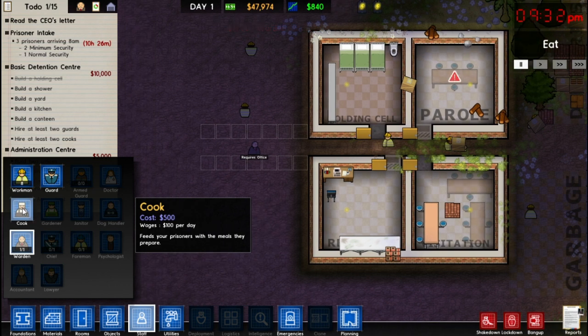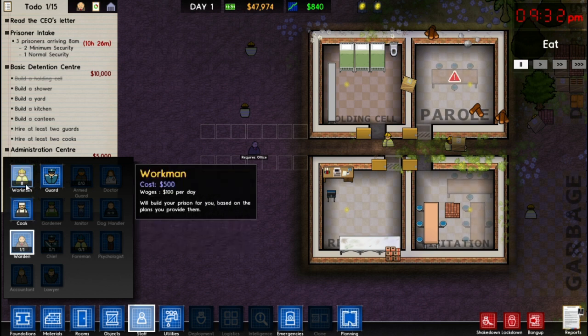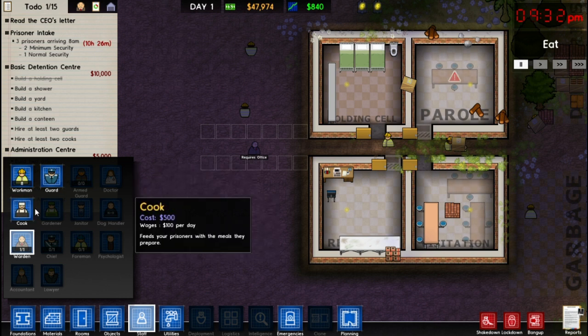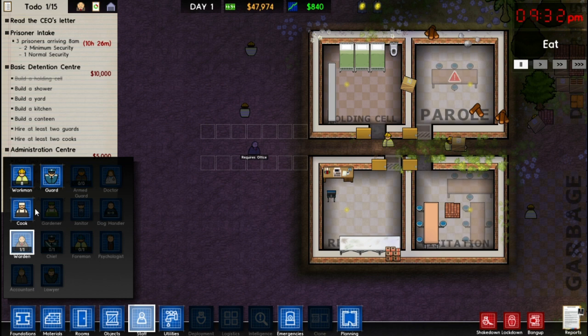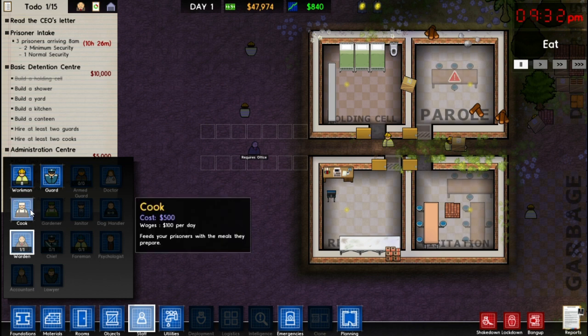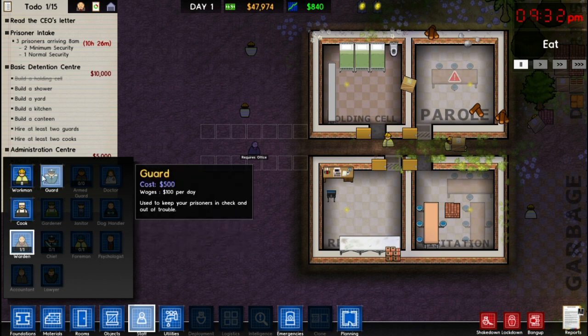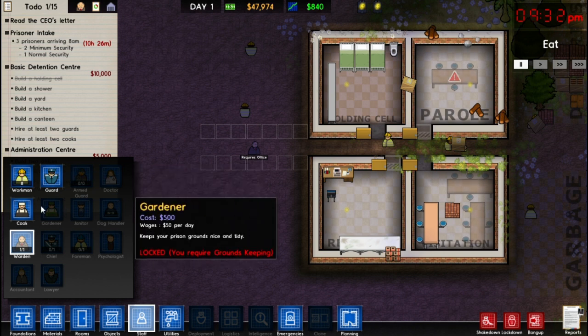But each of them costs money per day. So if you look, right now, each cook costs $100 per day. And each workman costs $100 per day. And each guard costs $100 per day. So the more workers you have, the more expensive it is. So it's generally a good idea not to have too many workmen, guards, cooks, all the employees. It's best to try and have as few as possible.